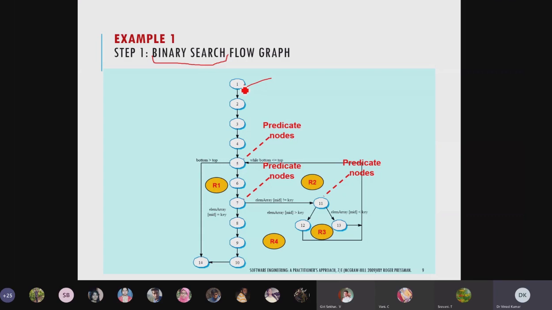One independent path may be this flow: you trace 1, 2, 3, 4, 5, 6, then point 7 comes, then 8, 9, 10 and 14. This will be one independent path. Next, 1, 2, 7, then you come here to 11, then 12. This is another independent path. Like this you have to identify these independent paths, as well as the regions and the predicate nodes.